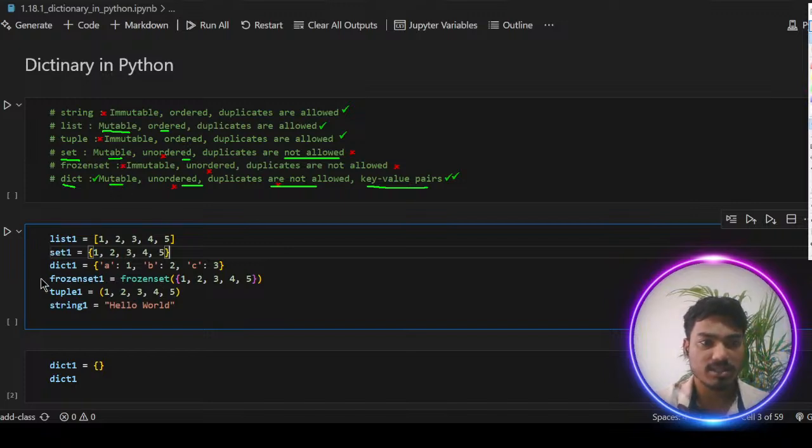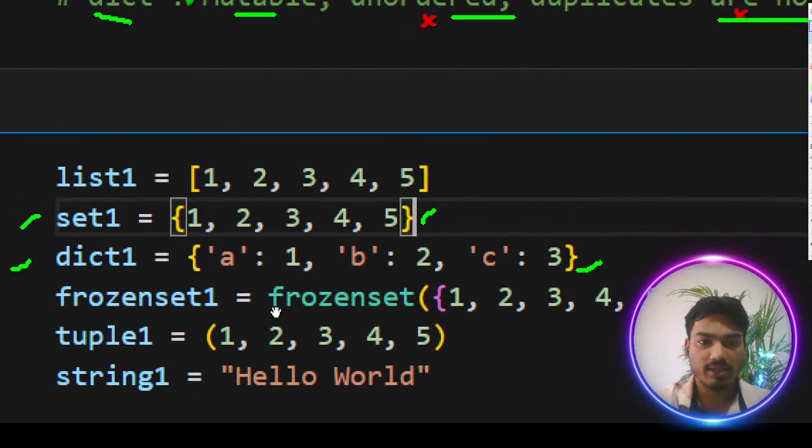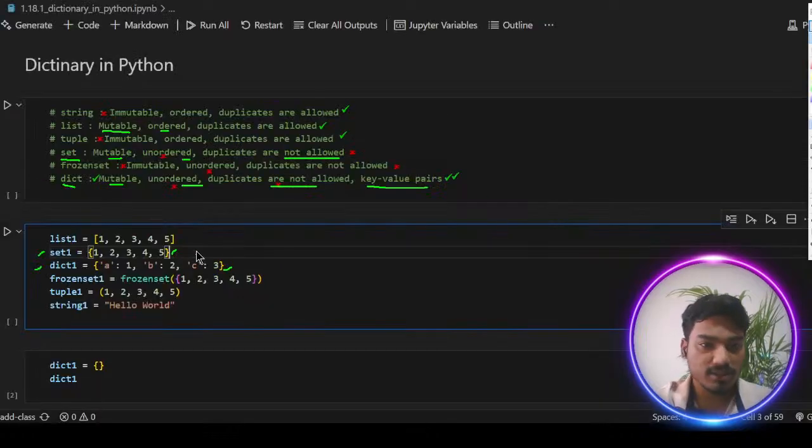So this is some example. The dictionary-to-set example is like this. It is also inside curly braces. Also values are separated by commas. But if you see the values closely, these are like a single item, whereas in the dictionary, this is a key, this is a value, this is a key, this is a value, this is a key, this is a value, right? So this is how it is.